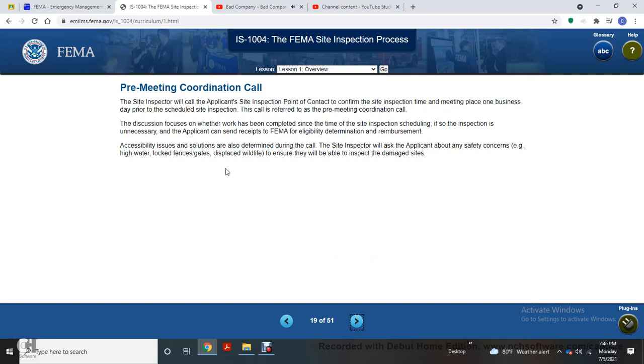The discussion focuses on whether the work is completed at the time of the inspection scheduling, and whether the inspection is necessary for the applicant to receive the FEMA eligibility determination or reimbursement. Any issues will be resolved during the call. The site inspector will ask the applicant about safety concerns, such as high water, locked fence gates, and displayed wildlife, to ensure that they will be able to inspect the damaged sites.